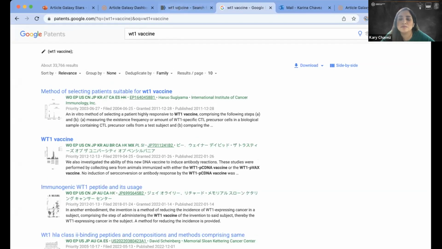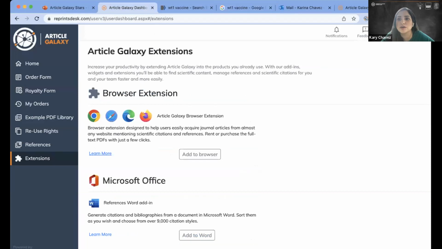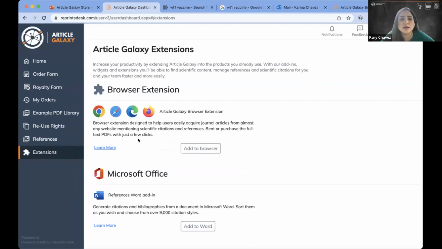The good thing about the browser extension, I'm going to go back to the Article Galaxy dashboard, is that you can install it directly just by clicking this button, Add to Browser, and it will automatically detect the type of browser that you have installed in your computer or that you're using. So it will direct you to the installation. Okay. And in case you are willing to use this type of app, I will encourage you to look up the extensions section here in the Article Galaxy platform, and just click here, Add to Browser.